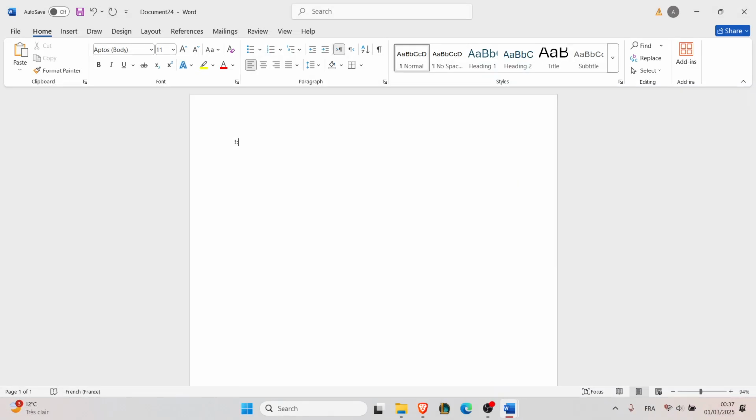In today's tutorial, I'm going to show you how to convert a picture to text in Microsoft Word. Need to extract text from an image? Microsoft Word can convert pictures to editable text using OCR, which is short for Optical Character Recognition. So let's follow these few simple steps together.